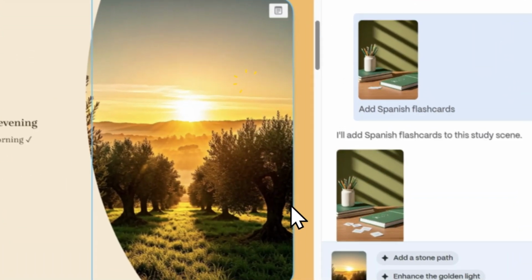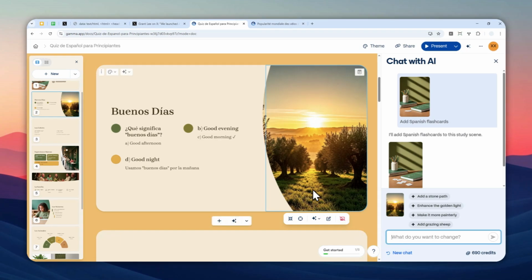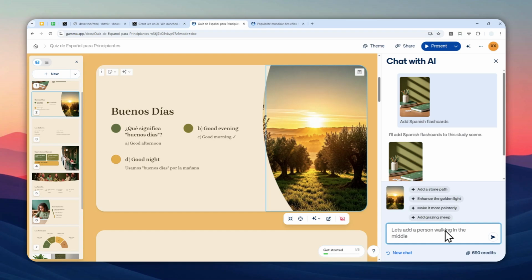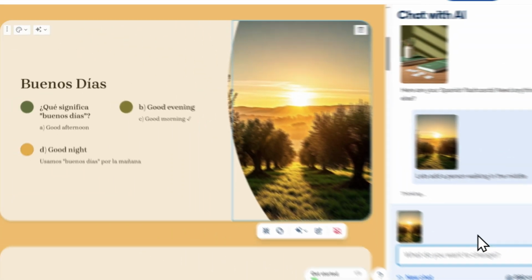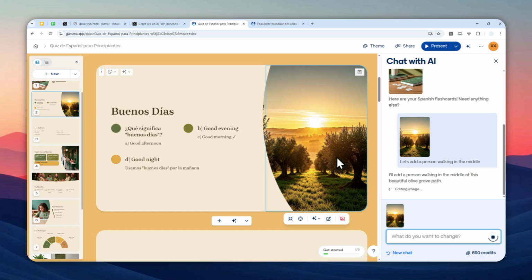So let's click chat with AI because I have a custom request. I want to add a person walking in the middle. Let's send a message and just wait for AI to edit this picture. And it's actually pretty quick. It will do the editing in just a few seconds and it will apply that to your picture.